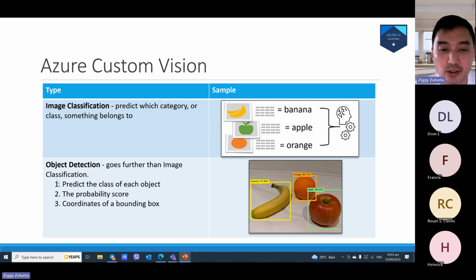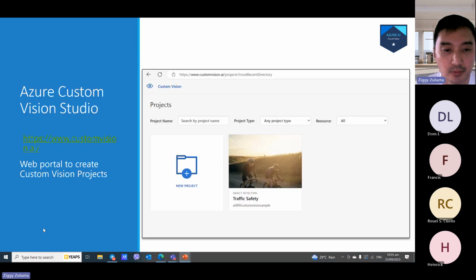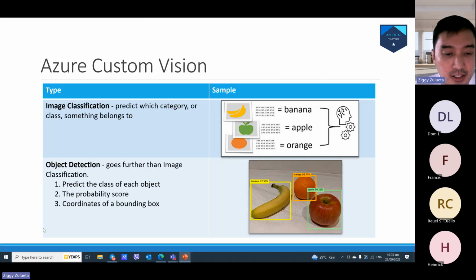Object detection, as I said, goes further than image classification. So it not only classifies the image for you by predicting what the class of each object is, it will give you a probability score and then the coordinates of a bounding box. So if you see in the example here, hold on a sec, I'm trying to.